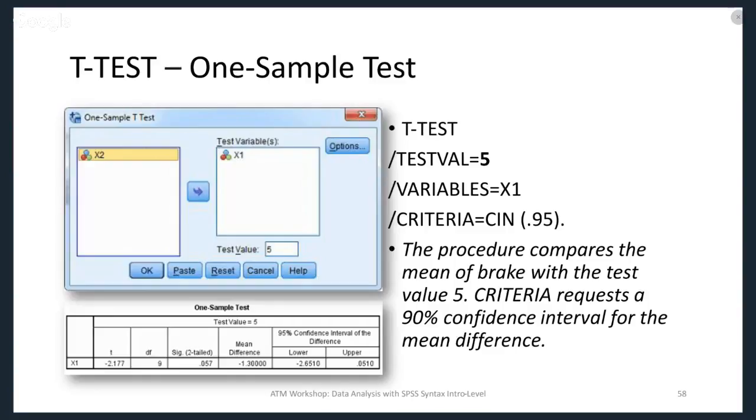Yeah, and this is a typo. Criteria equals 95 confidence interval, not 5 confidence interval, right? This should be, because I typed it as a 95 confidence interval, it's the middle percentage, not 90%. It should be 95.